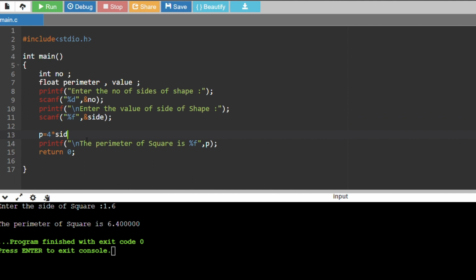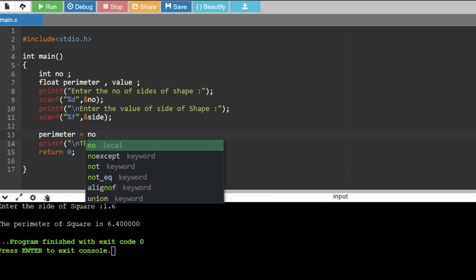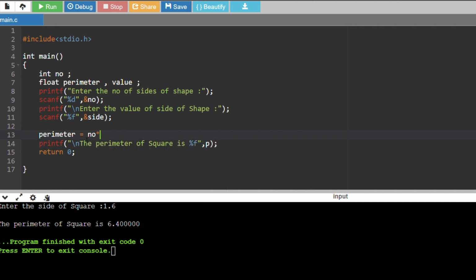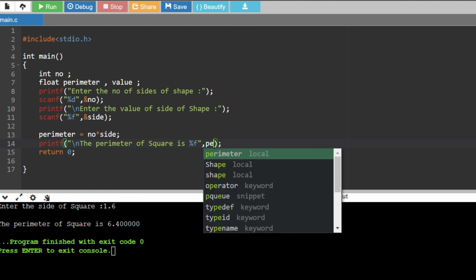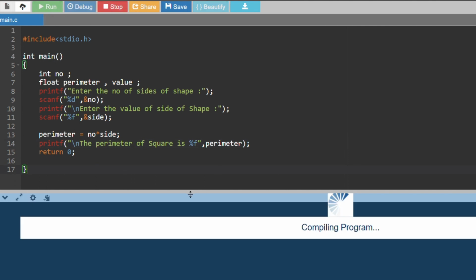Okay, now here we need to use the perimeter formula. So perimeter formula is equal to number of sides, so that's why I'm using the number, because we don't know how many sides there are and which shape it is. Okay, and side, this will be our new formula. So here I'm using this perimeter. Right, let's run this program.